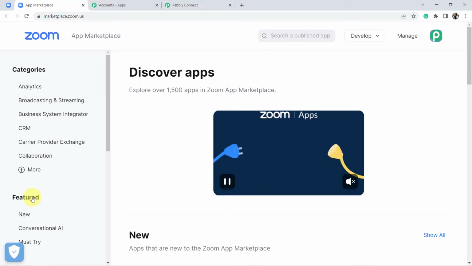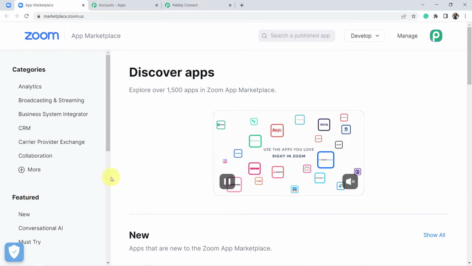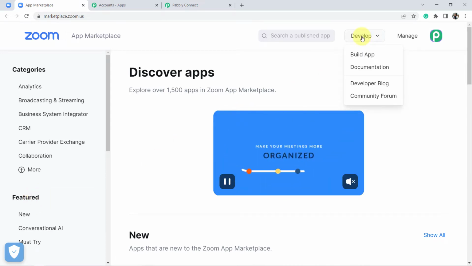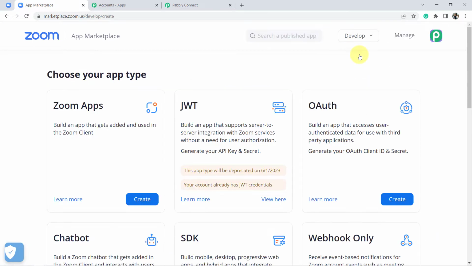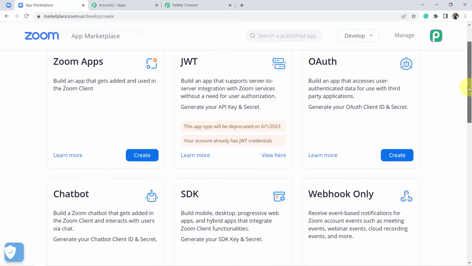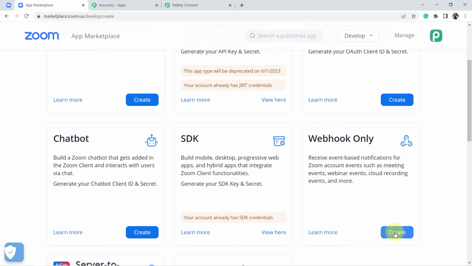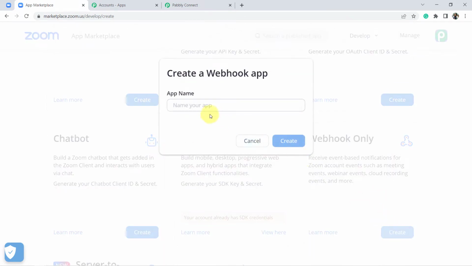Then only you will be able to connect with the Zoom application. That is why, under this develop section, click on this build app. Here you will have to find the webhook option. You can find it here, webhook only. Now give any random name here. I am giving the name as connecting Zoom with Pabbly Connect. This is the app name I am giving.